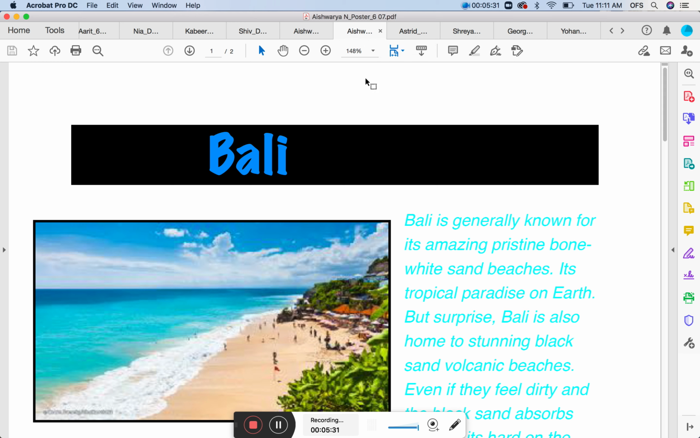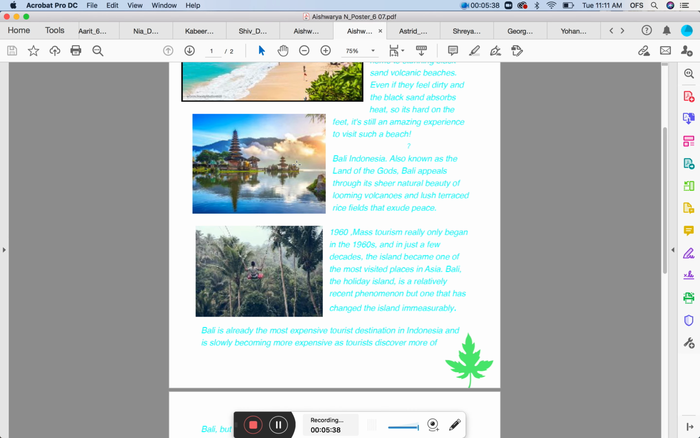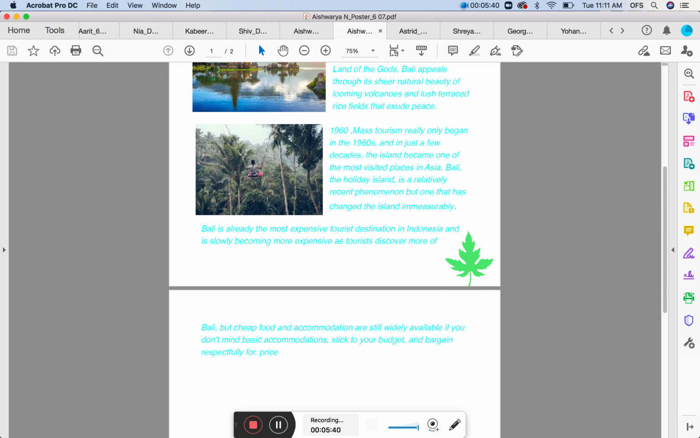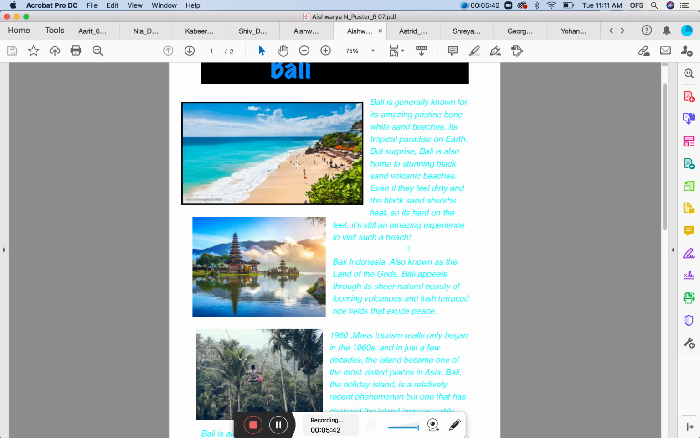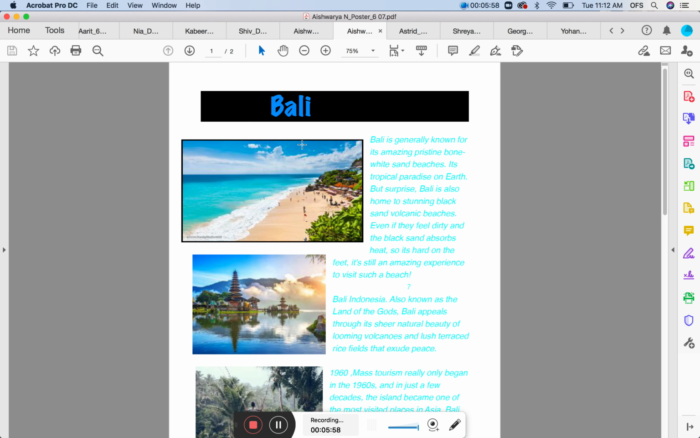Okay, the next one is Aishwarya, Bali. Yours seems to be running over onto a second page. That's definitely not something we want to do. I'm assuming you're using Pages here, I'm not sure. But you've got quite a bit of realignment to do here. The title Bali needs to be much bigger. I'm not sure the black rectangle behind it is working.